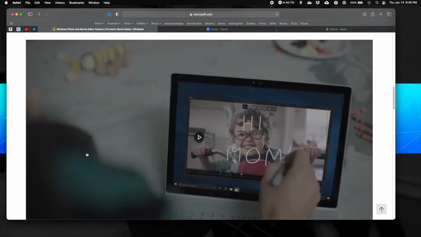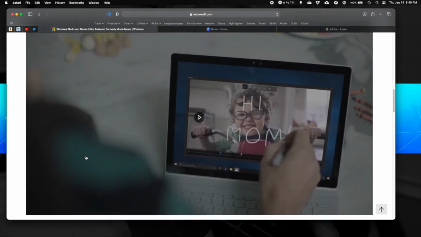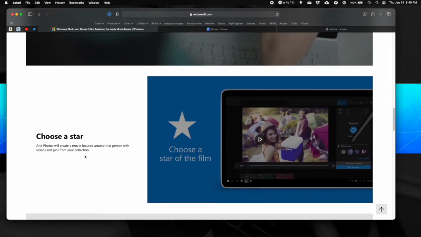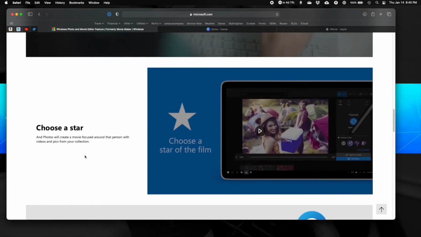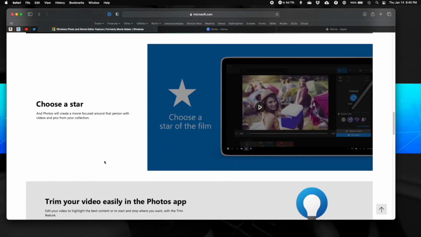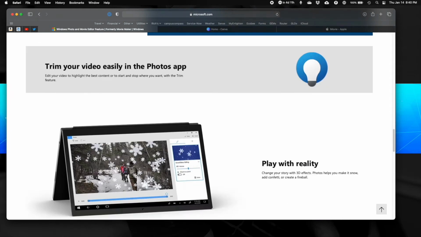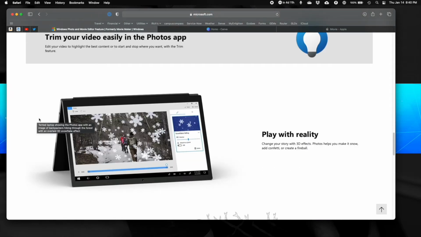But then you still have a chance to go in there and make some final touches, maybe make some things longer, add some grading. It does have some cool AI features where you can point out a certain person in a video and it'll try to create a montage highlighting that person. Kind of neat. It even has some neat 3D effects, as you see here. You can make it snow on one of your videos, or there are others you can play around with.